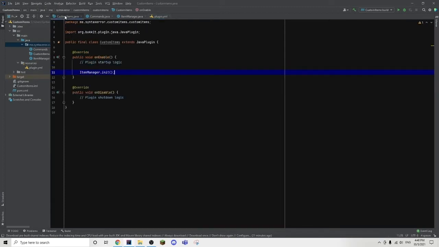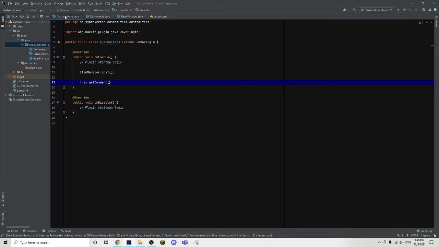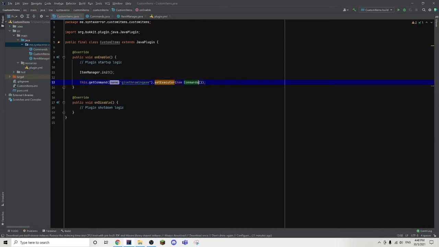Now we're going to move on back into our main class to list the command once again. So we're going to do that by doing this.getCommand, and in the brackets we're going to put speech marks, and we're just going to paste back the exact same command again. Then we're going to put .setExecutor(new Commands). Basically Commands is the name of our commands class. So now the commands are all done, we can move on with the items function.